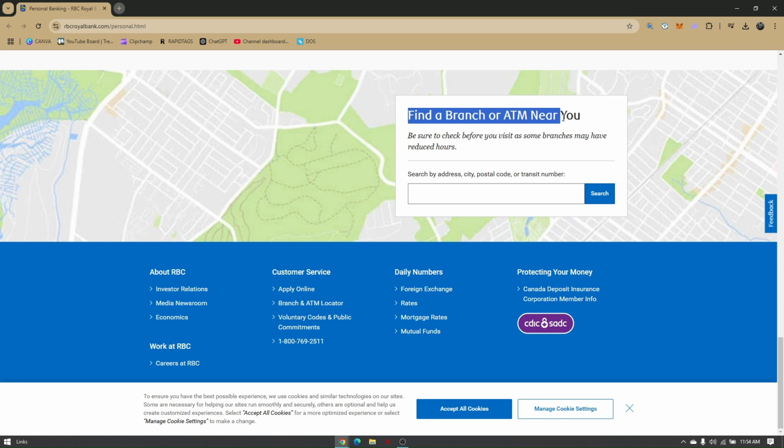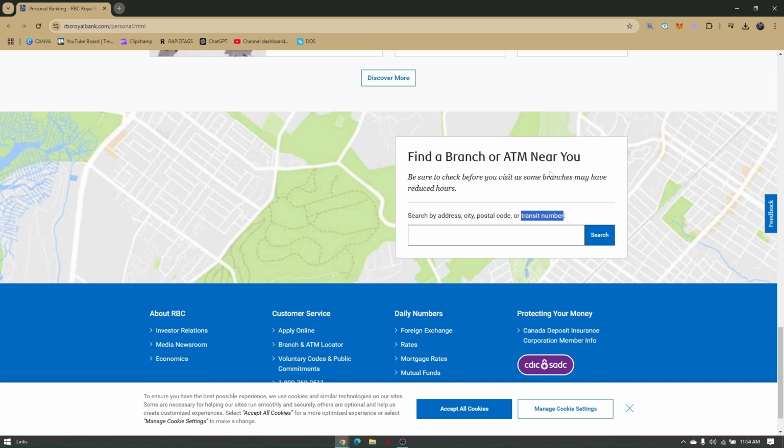Now all you have to do is get your transit number from the account that you want to find the branch number for. Once you have located the transit number, you will then enter it here to be able to locate that number. So that's it. That's how you locate the branch number in the RBC app.